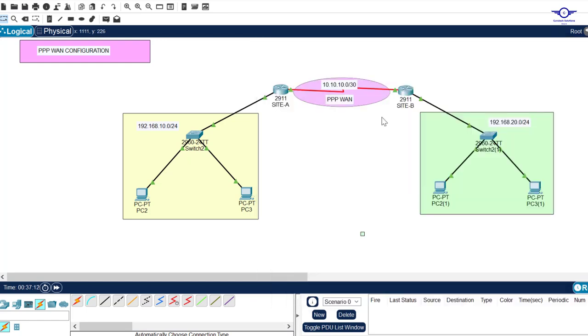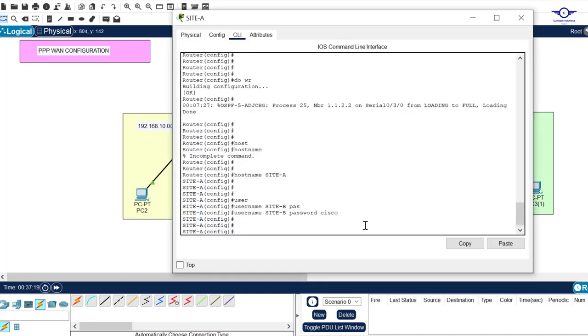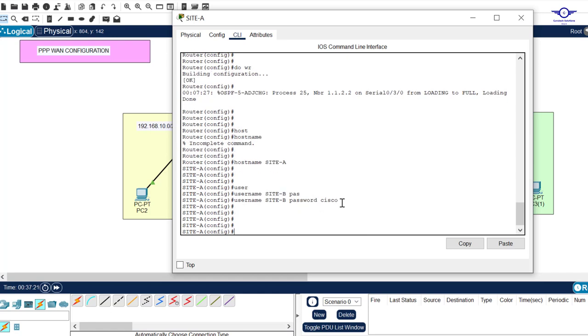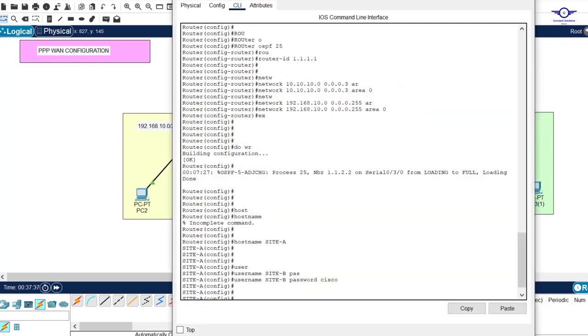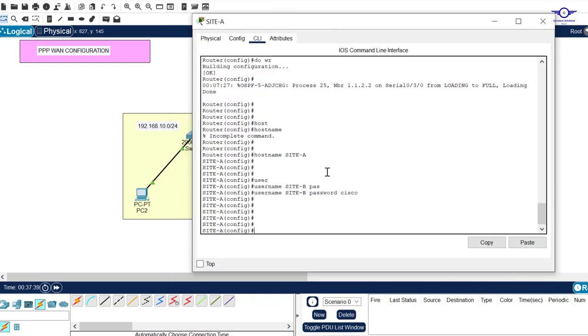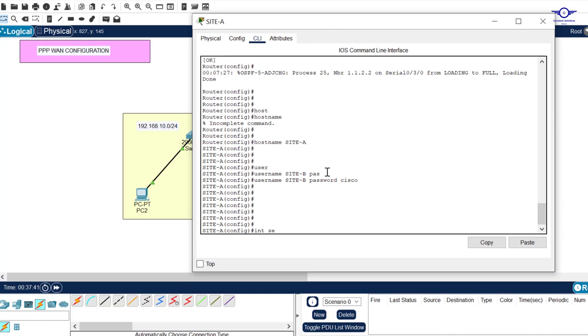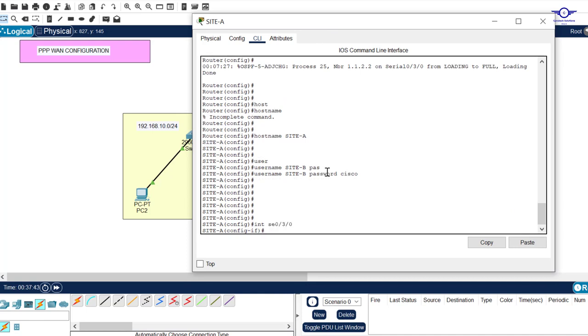So what do we do now? We go into actual PPP configuration. How do we configure PPP? The first thing that we do, we enter the interface through which we want to configure PPP. It's this serial interface. I said earlier that we only implement PPP in serial interfaces. So we just go interface serial 0/30, okay?